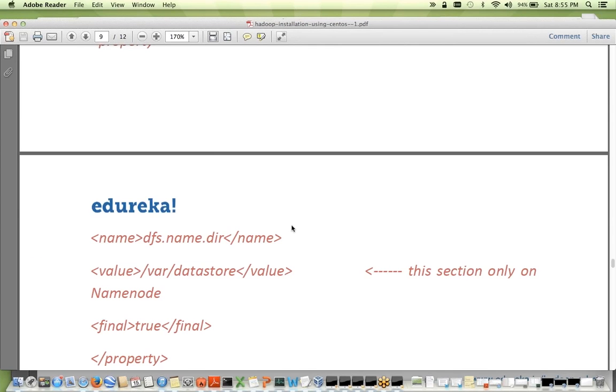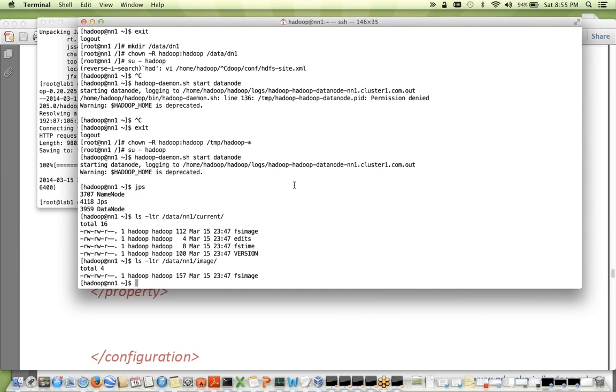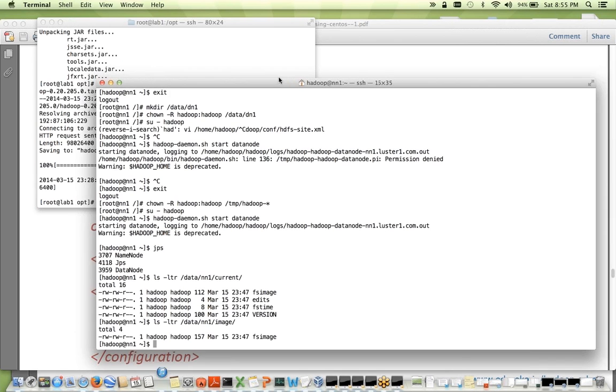All right, so basically everything is here. I'll go back to my demo, because I think doing it live is more important. Now we have the data node added. So now I basically have the HDFS system up.